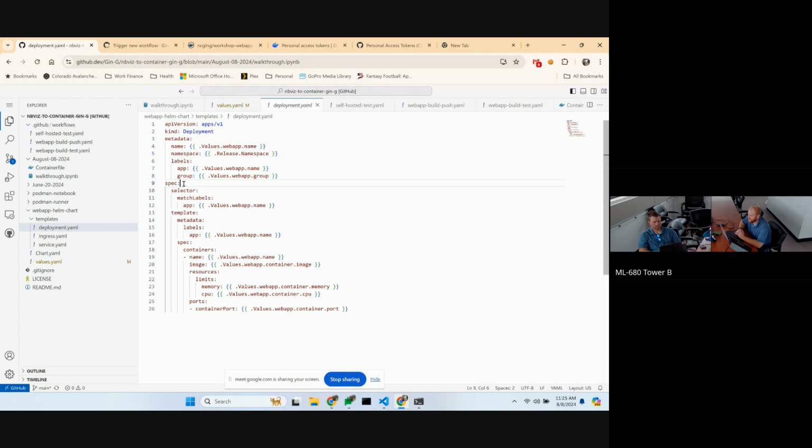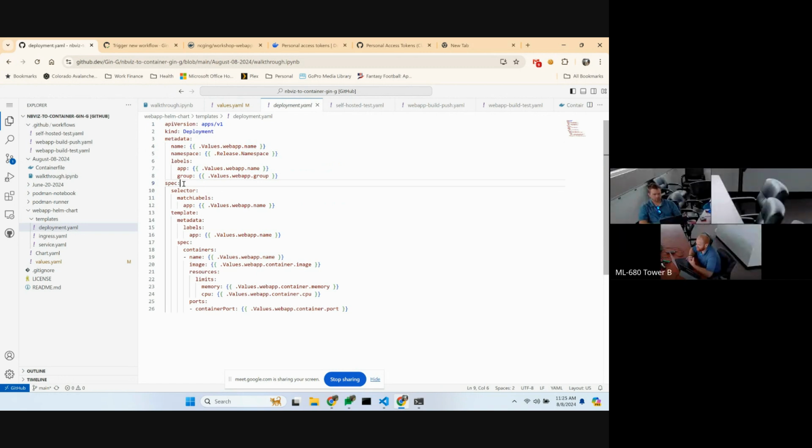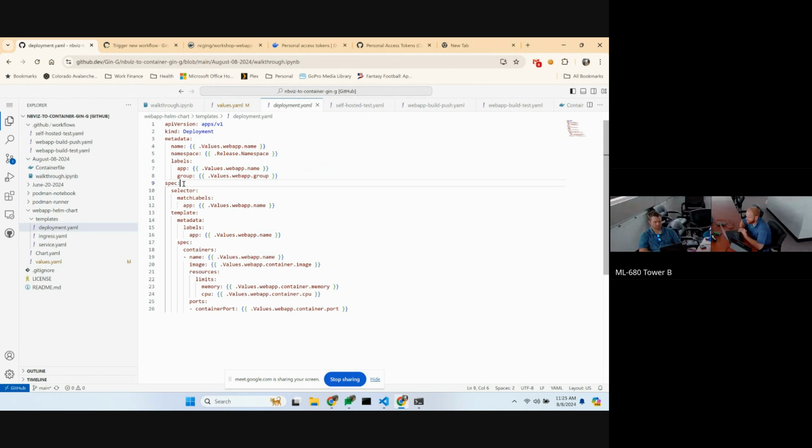Then we get into the specification of the deployment, right? And this is kind of the nuts and bolts of what we actually want to do. We go right in and say select apps that match the labels, which we define as the web app name. So anything that has that label is going to be part of this deployment. We're going to take a template and assign the metadata with the labels again, so that all of our labels match across the board. And then we get into the spec for the template, which is actually the containers that we're going to run.